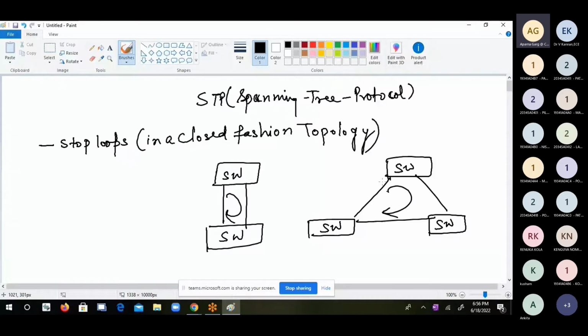So to prevent it, one of the ports goes blocked, so that the free flow of the data should be there, right? And every VLAN has its own spanning tree instance. So that's what is IEEE 802.1d. The standard is IEEE 802.1d.